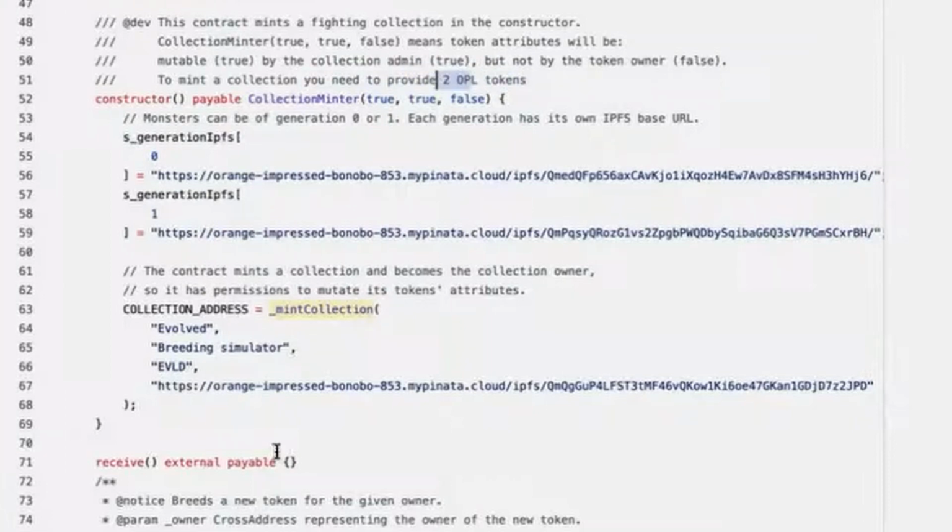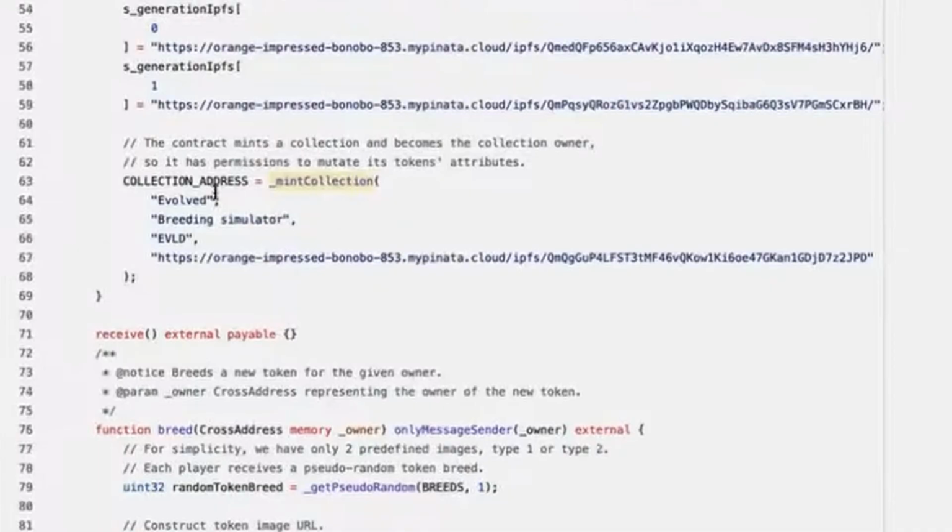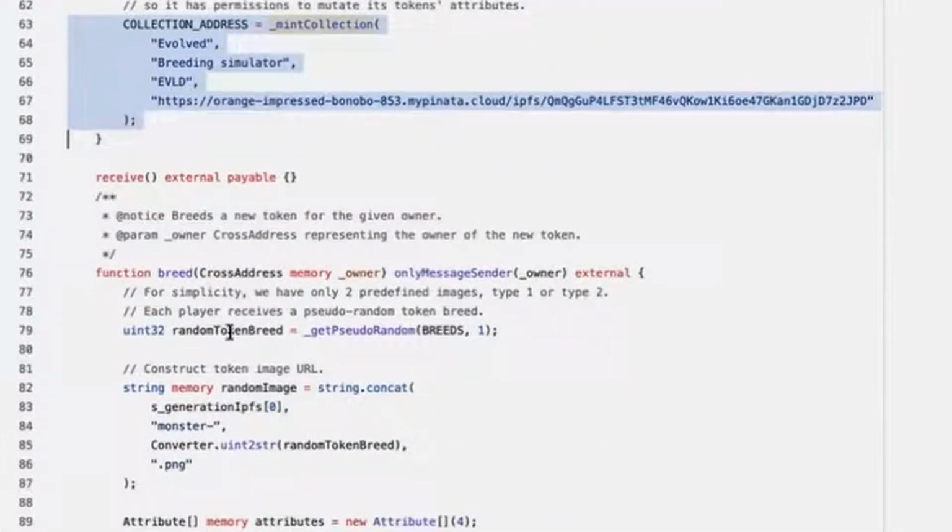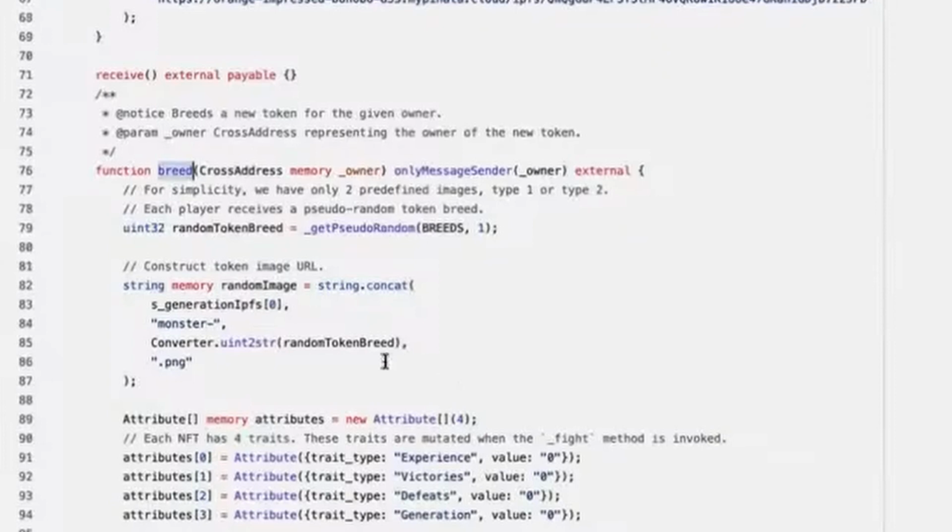You can actually implement your own logic. You can pre-fund your contracts, for example, and you can make a gasless experience for your users if you want. But yeah, basically you still need to provide these tokens to the function to mint a collection. Okay. Next very important function is breed. This function explains several concepts.